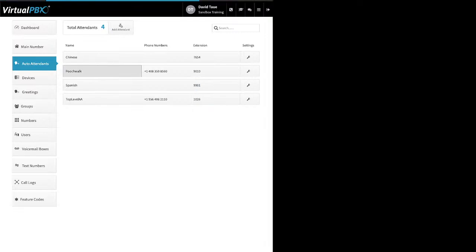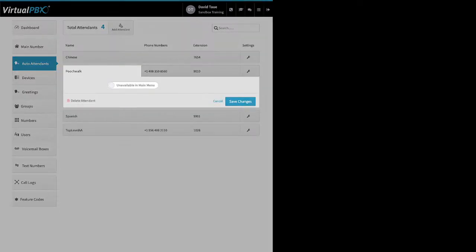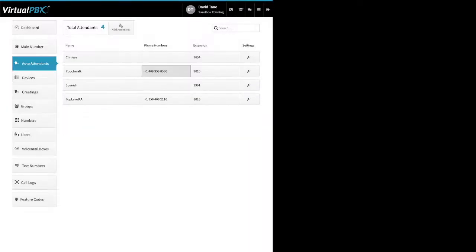Right. So once an attendant is created, you can click on its name. It shows up like this, unavailable in main menu, meaning it's defaulting to be a standalone attendant or for a separate business. I can click on this, and now it's going to be available in my main menu, meaning it's available to be in a sub-menu, right? A destination within the main system. I have the option to delete or save changes if I make those changes.